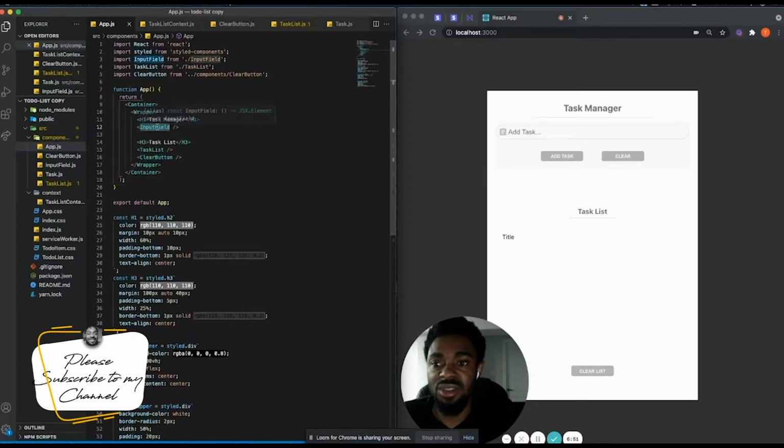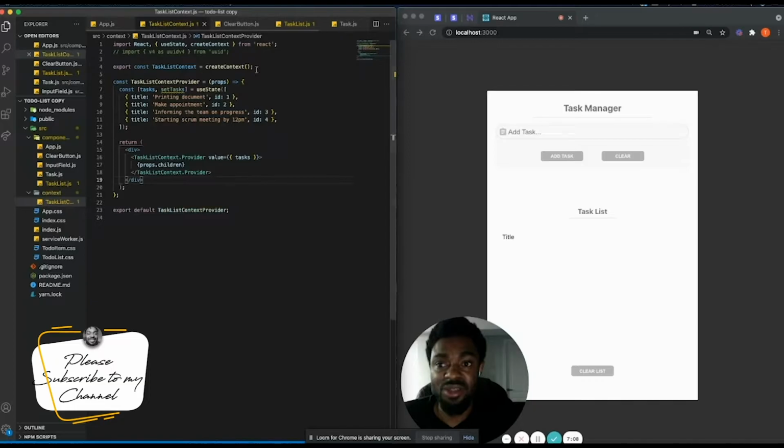So this container has the header, it has the input field, it has the second header, and it has the task list, which is where we're going to display all our tasks. And we have the clear button, which is the last button here. So let's go to where we have our task. This is the folder for context API.